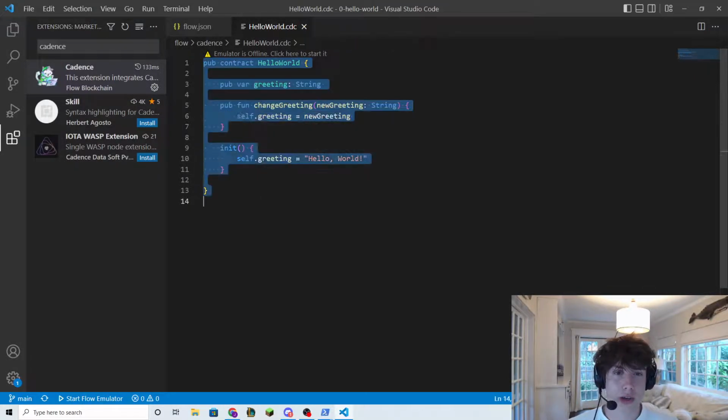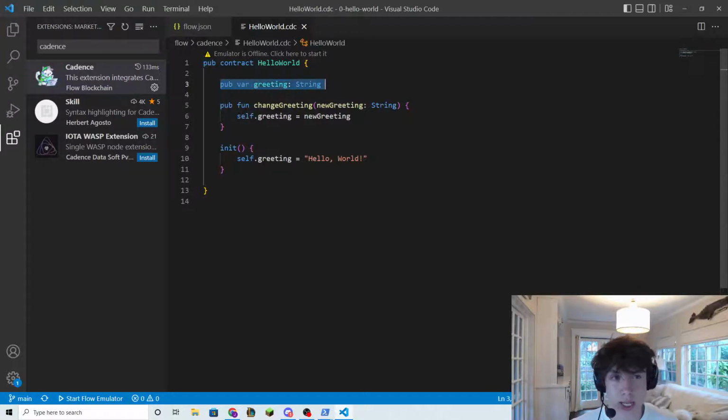This is the contract that we deployed. All it has is a greeting field. It has a function to change the greeting, and it initializes it to hello world when it's initially deployed. So we're reading from this variable and we're changing it with this function. So that's kind of behind the scenes.